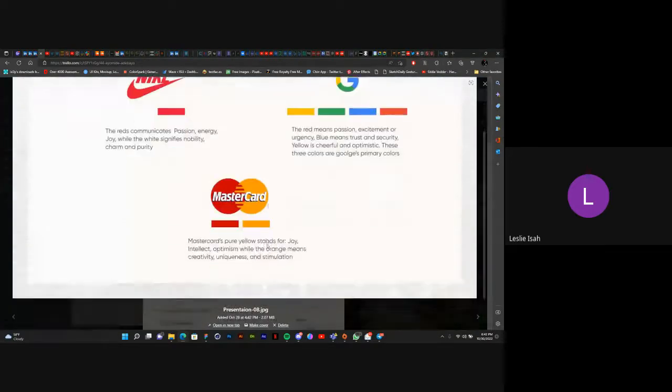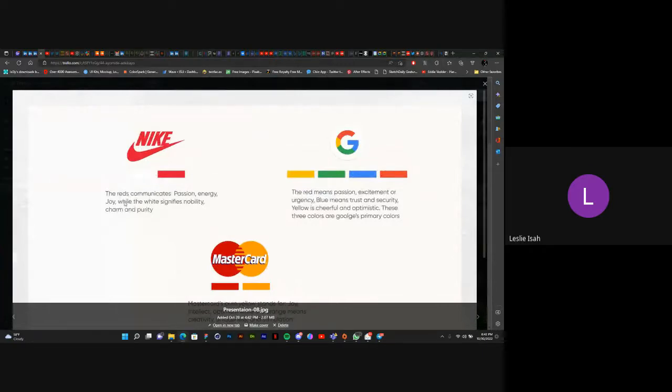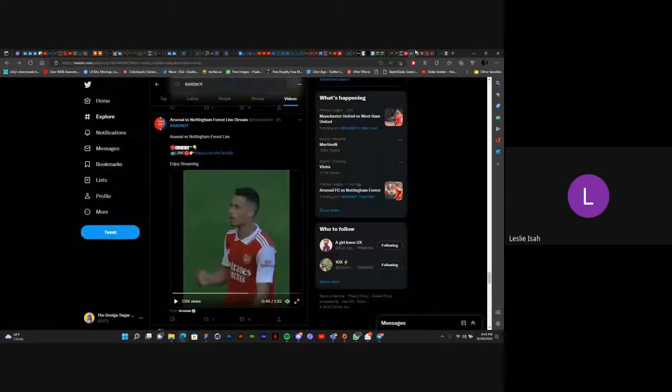This is Master. Okay, Nike. Nike is not red. My guy, where did you see Nike red? Black. Black is black and white sometimes. Nike is strictly black. The only time you see white is when they are on a dark background. But Nike is strictly black.